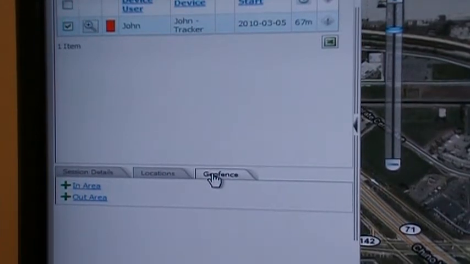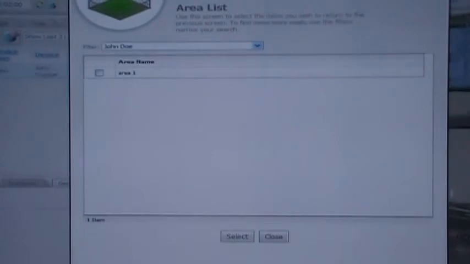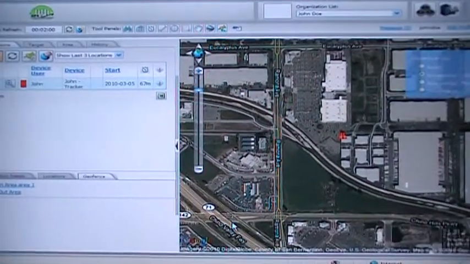An in area means the device must stay within the selected parameters or you will be notified. An out area means to stay out of the selected area or you will be notified. In this case, we will use an in area. On the next screen, you will select the area you want to use as the geofence. We just created Area 1, click the checkbox and click on Select. That geofence is now active.